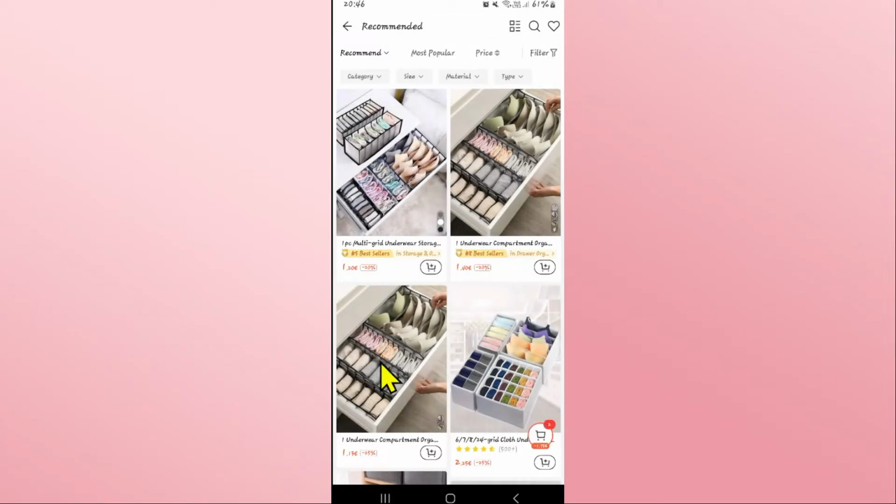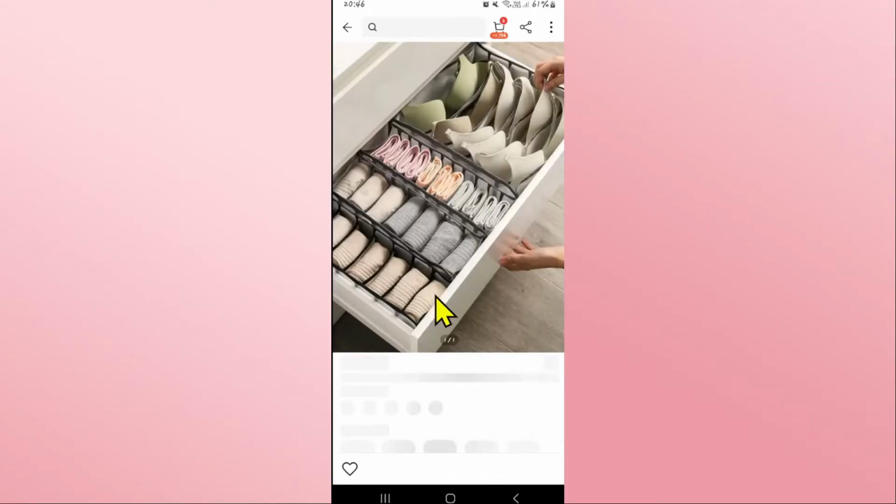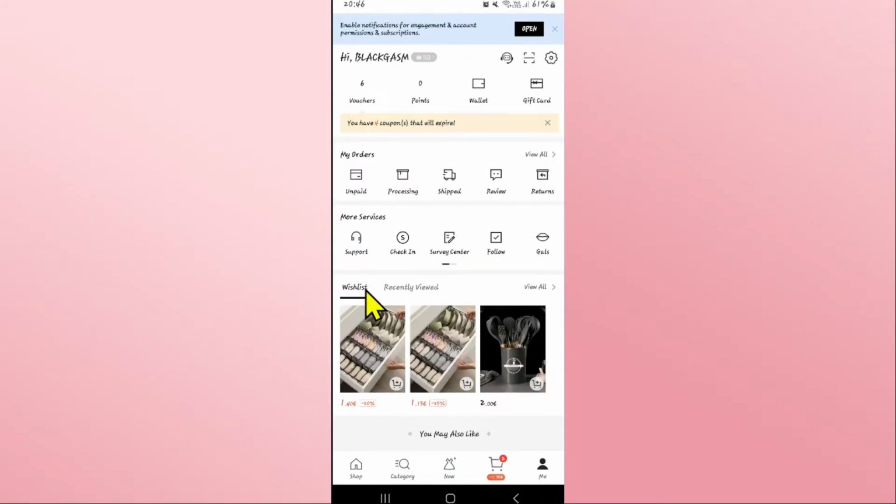Now, when you come across some items that you are interested in, you can simply click on the heart icon at the bottom left corner and this will be added onto your wish list. When you have enough items on your wish list that you want to share with someone, then click on the me icon at the bottom right corner and then you will see your wish list section.